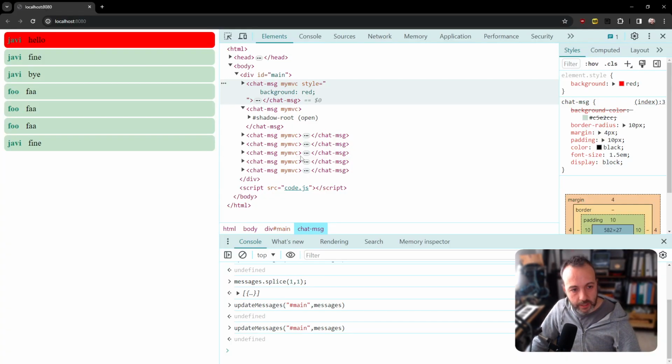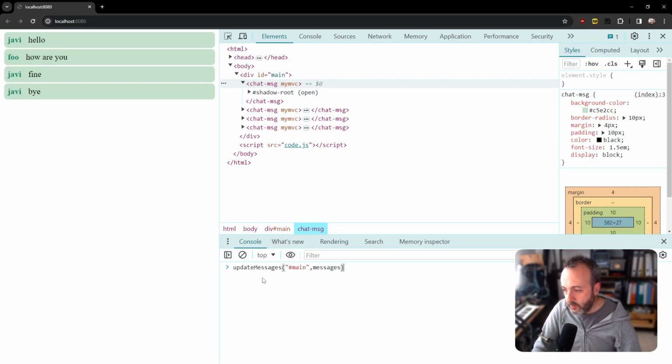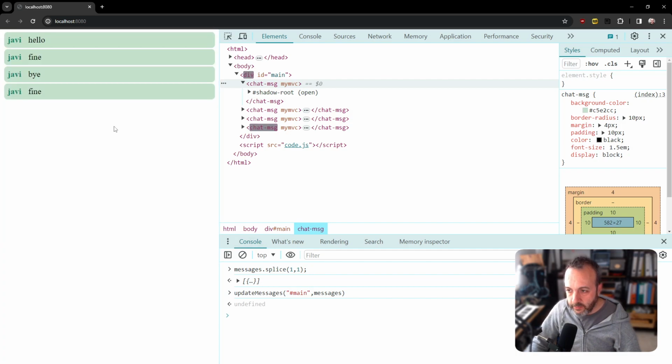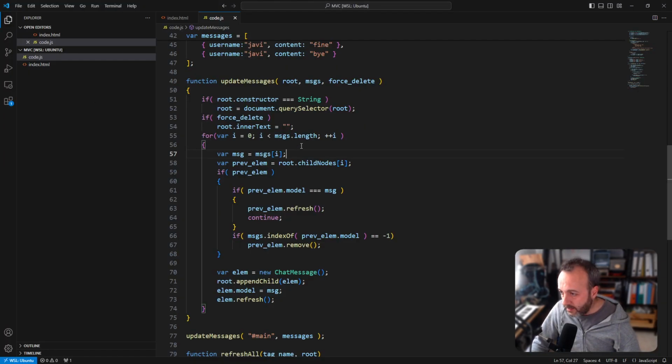Because you can see if I do this, as I was doing before, if I modify, I remove one of the messages, I'm removing this one, the foo, how are you, okay? So if I do this and I refresh, you will see that the foo, how are you is gone, but there's another one below here, and that's because the order was messed up a little bit. Because when you remove an element and you search the element, the index is wrong.